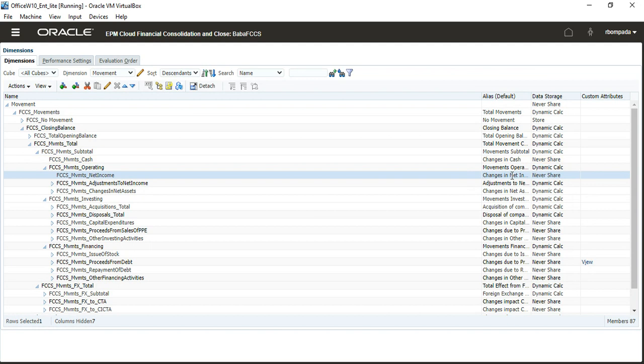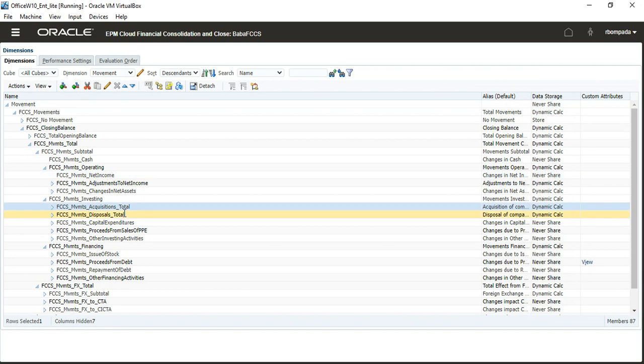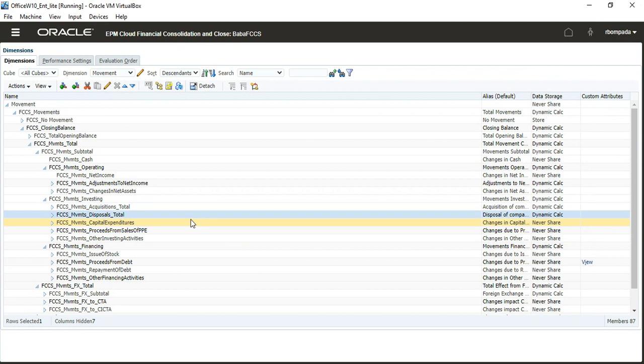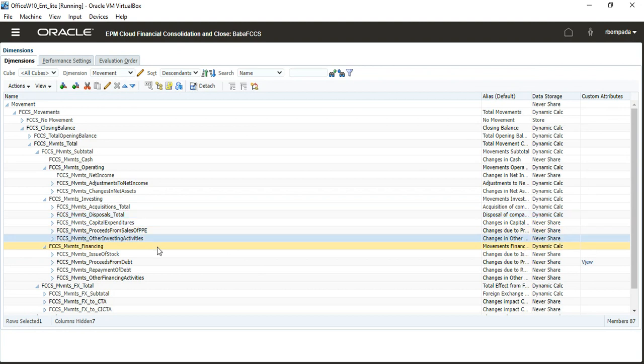So it won't do any harm. Normally in live, whatever the data, it will go to the particular head. For example, if the data is related to acquisitions, it will go to this item. If we have disposed of or sold the land, where will it come? Here it will come, disposals. Likewise, proceeds from sales of property, plant, equipment, other investing activities. So cash flow will be calculated as per cash from operating activities, cash from investing activities, and cash from financing activities.